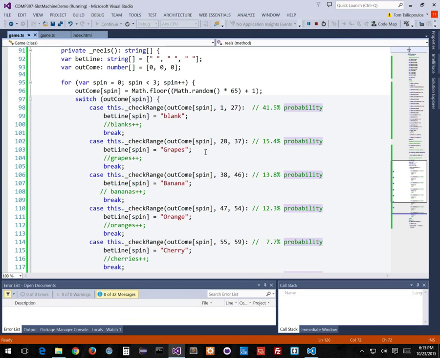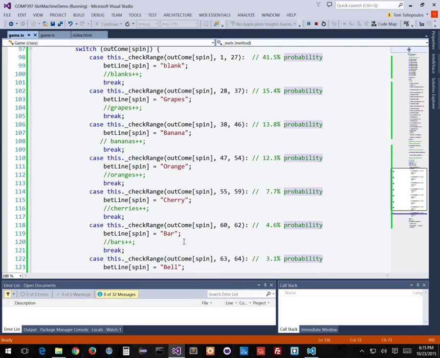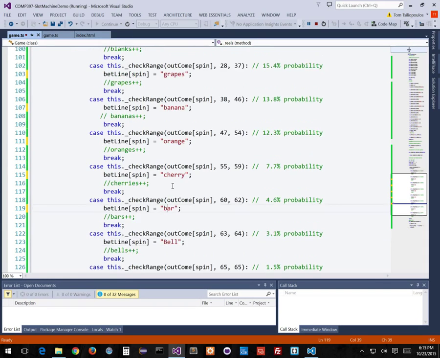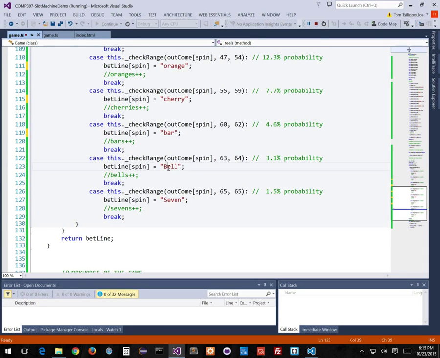It's a long one. Well, a couple things. I know that my grapes, banana, orange, cherry, and all that is lowercase. It's not uppercase like this. So I've got to change these. So grapes, banana, orange, cherry, bar, bell, and 7.